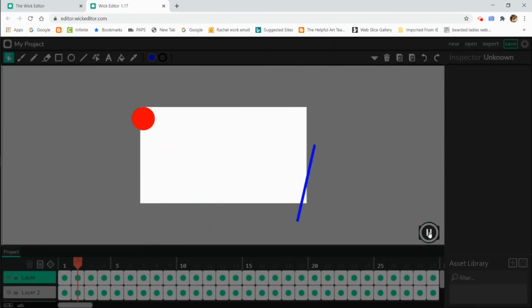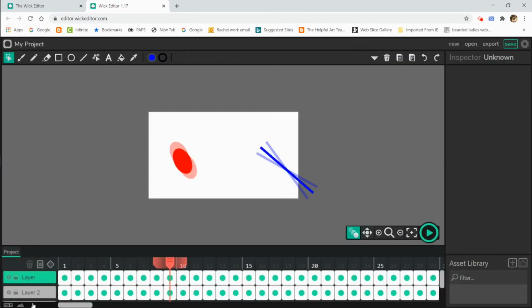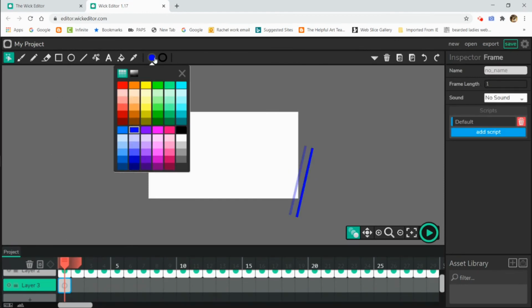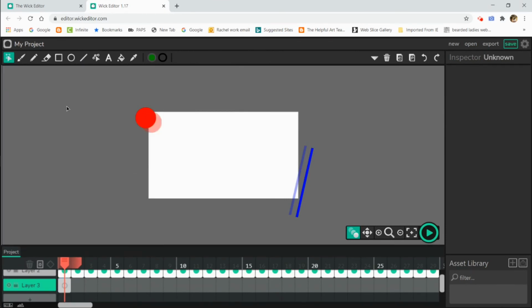So there's now my finished animation. I could tweak it more, but I'm not going to because it's just a demo. And now I'm going to show you how to export it. If you just hit save, you're going to... Oh, I want to add another layer for a background. So I'm adding layer 3.